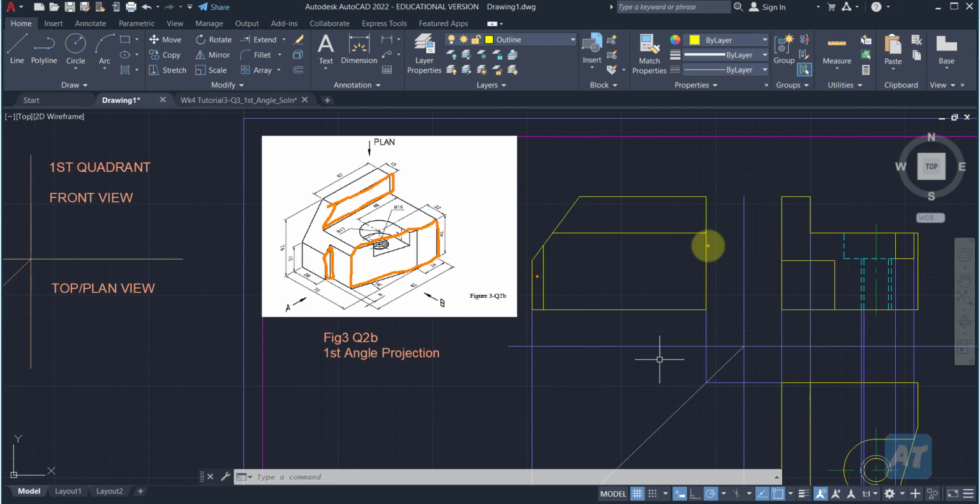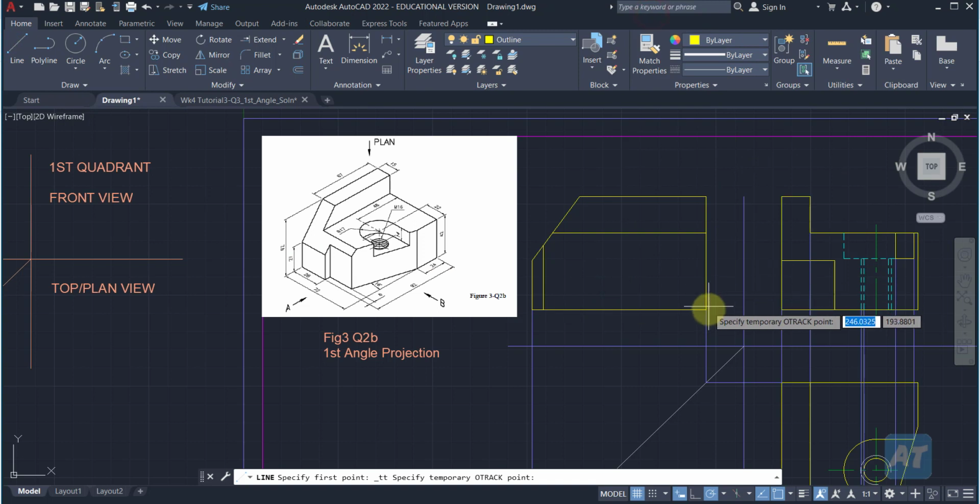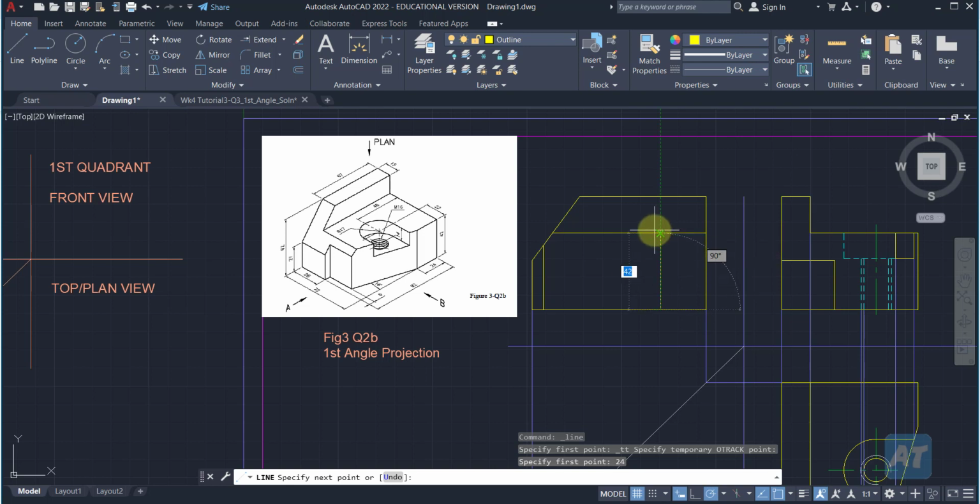So next thing is to create the rectangle. What I can do is just go to line, shift right click, temporary track from point, click here, 24 mm away, and then just draw upwards.